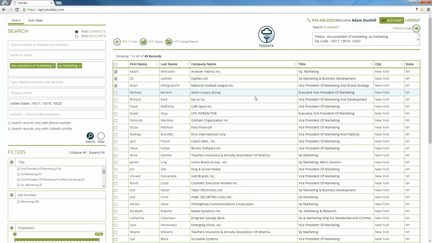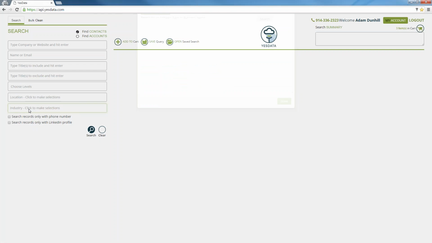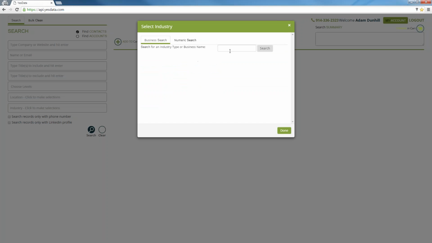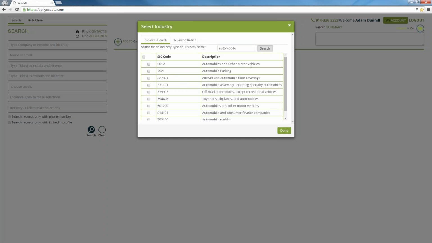We can go visit the cart in just a minute, but we're going to do one more thing here. So let's clear these values. Let's select records by industry. We're going to select the automobile industry, and we're selecting it with a word search, an alpha search. Type in what you're looking for and hit search. Every description of every industry that we have with the word automobile in it pops up.